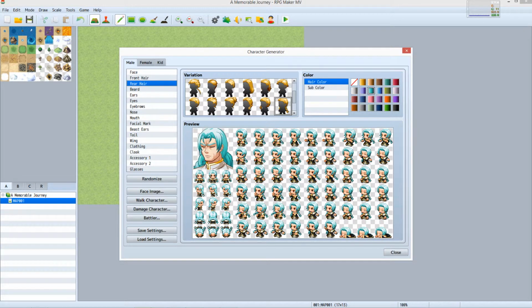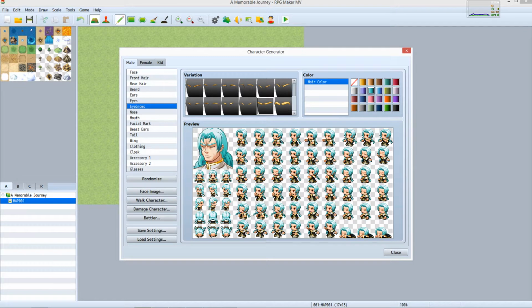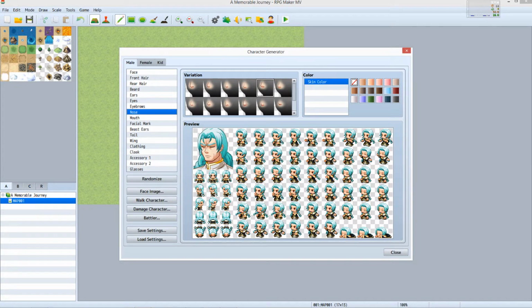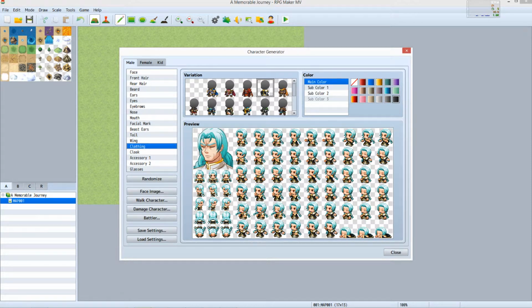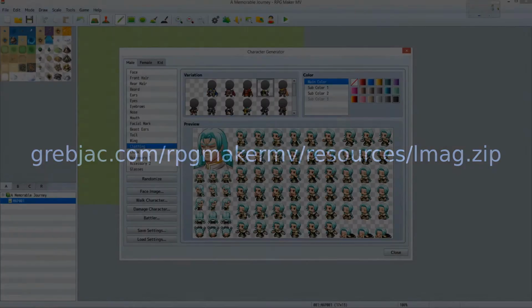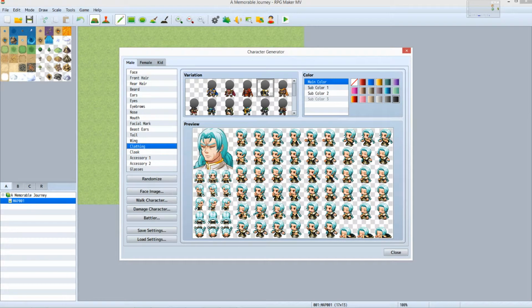I would like to encourage you to play around with variations and colors for the different parts to try to get close to the character shown here. It doesn't have to match perfectly, though, but if you want an exact match, you can download the settings file at grebjack.com/rpgmakermv/resources/lmag.zip. This file will be updated to include character settings, project notes, and other custom content I may create, so it is possible for us to stay on the same page, especially with things like character design, where results may differ from person to person.